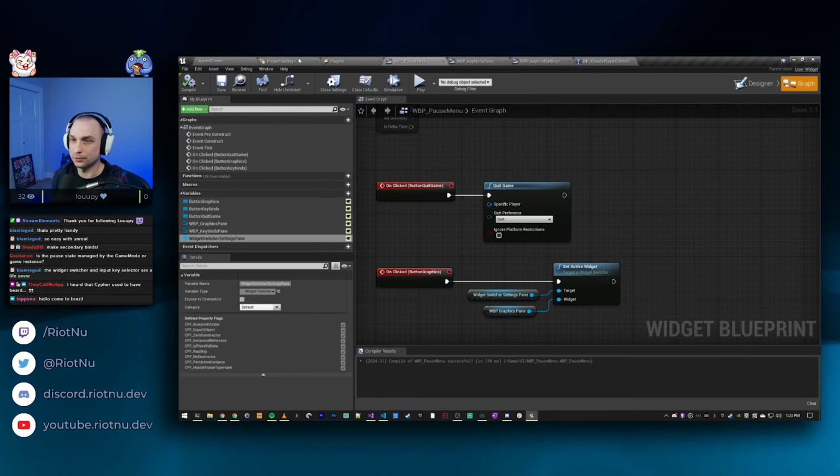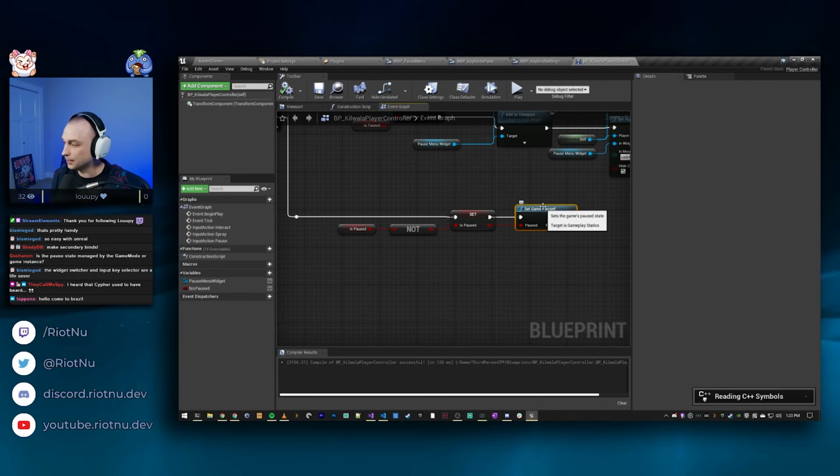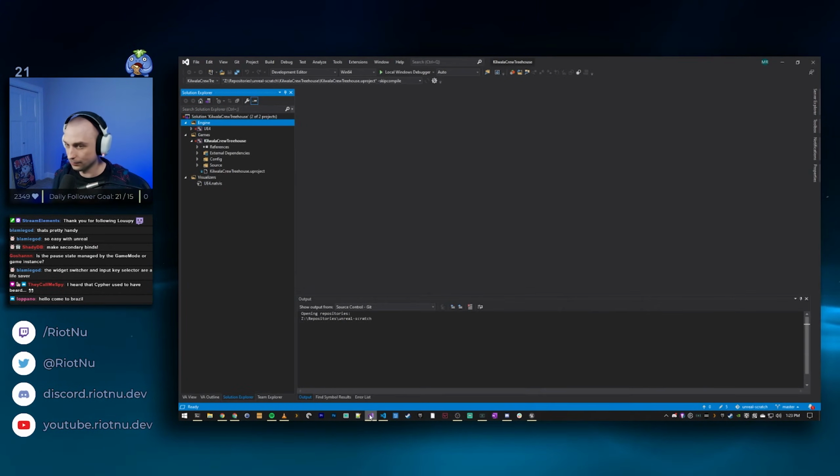Where's the pause call? That's on the controller, right? Did I close it again? No, here it is. It's on gameplay statics. And so I'd have to look at the code to see what it actually does here. We'll see if it finds it.